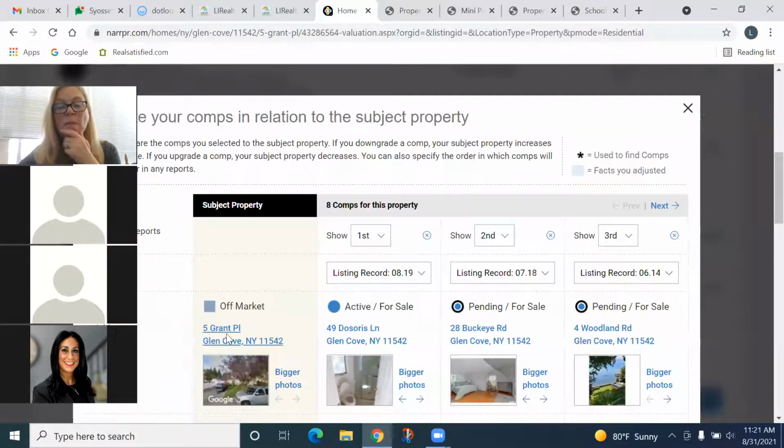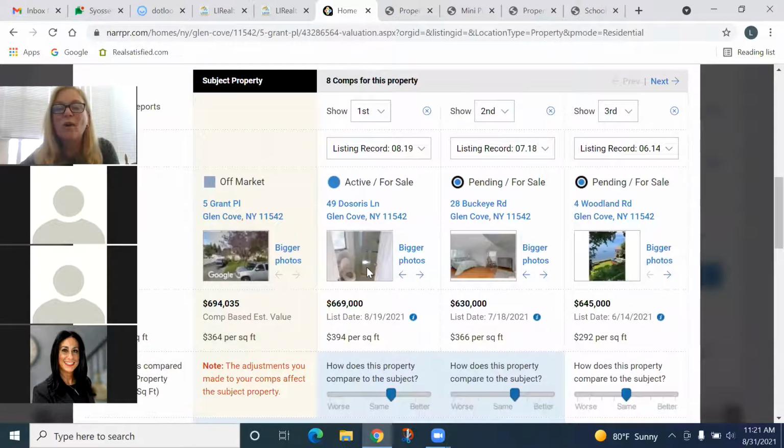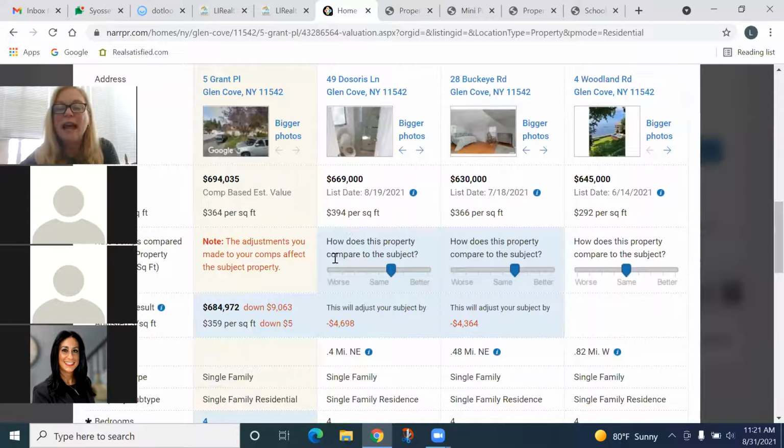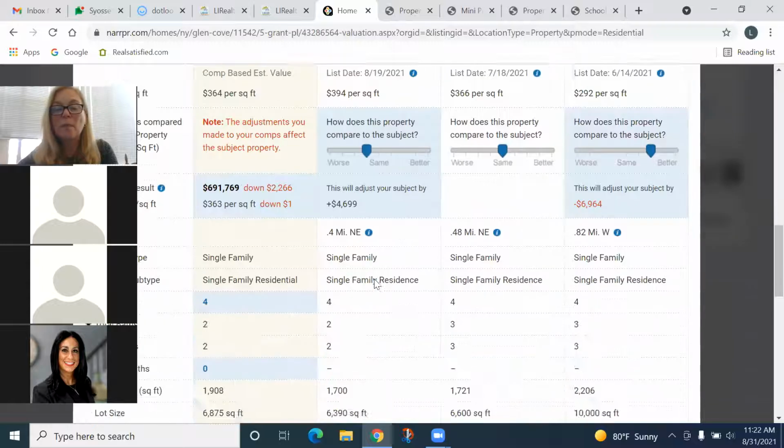This is really cool. So you can take one of your comps and on each one, 49 DeSoris Lane, how does this look at that open toilet? That's a shame. Okay, 669, how does this property compare to the subject? This is the way I do a CMA. Is this better or worse? So I'm going to say that this is a little bit worse. I'm going to say 28 Buckeye is about the same. And I'm going to say 4 Woodland is considerably better.